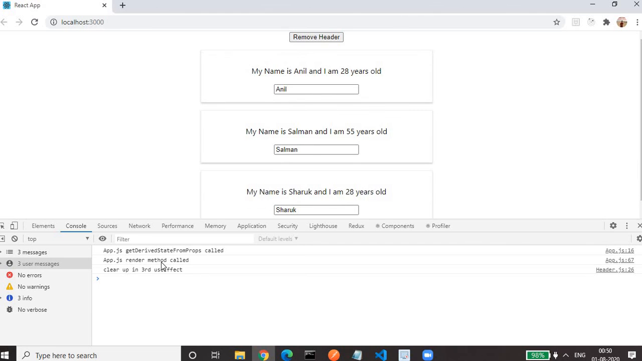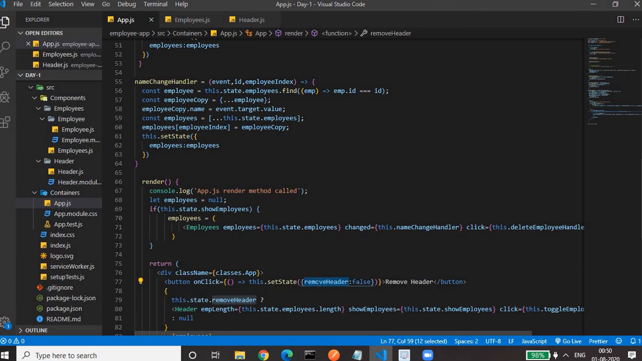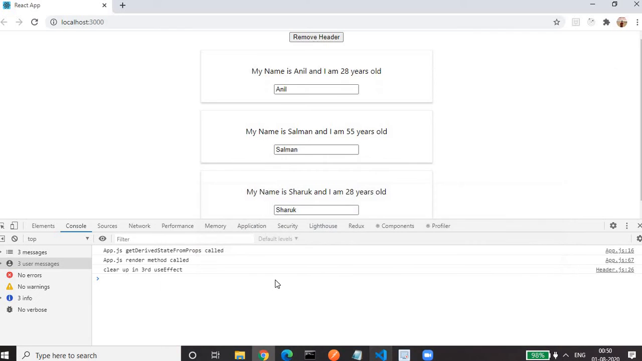See, we are not getting any update method, neither the render nor any update method related to the employee component, because that prop is of no importance for the employee component. The props, at this state, are of no importance for the employee component. That's why it is not calling the update method or render method for the employee component.